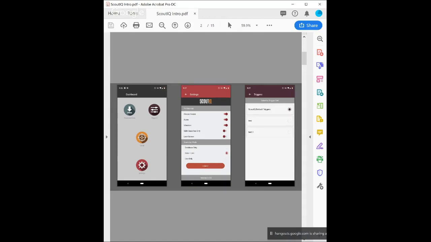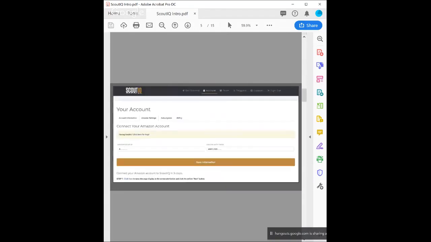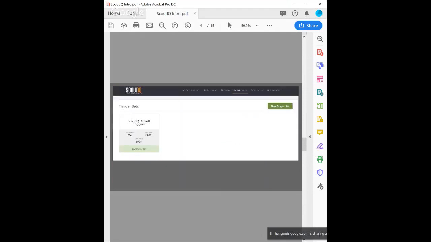In the phone, you'll be able to switch between the different trigger sets you've created. If you haven't made any triggers yet, all you'll see on this page is ScoutIQ default triggers, and that's the only thing you'll be able to do. If you click on that, nothing's going to happen because you can't select different trigger sets. So if we go and look at the online, let me go online real fast and show you what triggers look like.